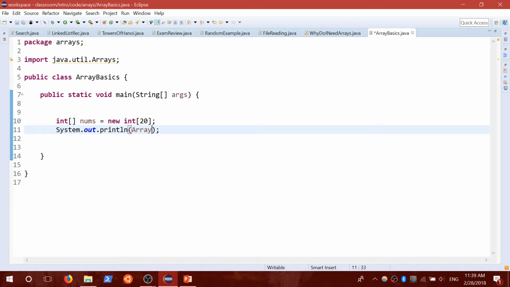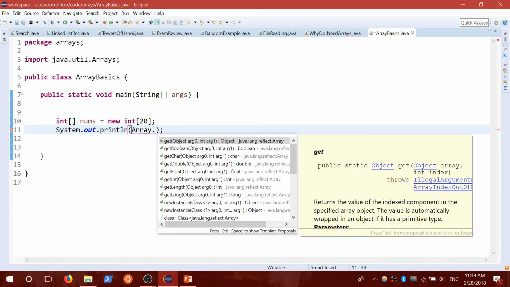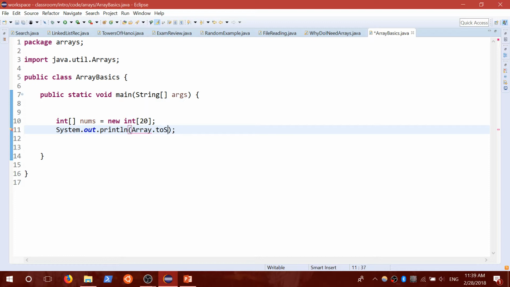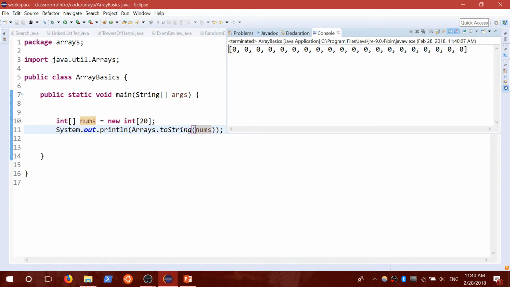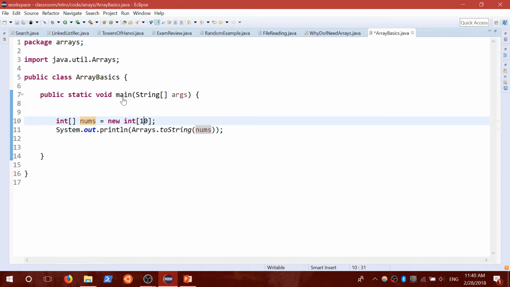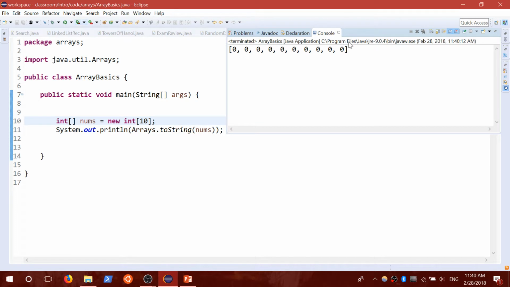We'll learn how to do that on our own in just a second. But for right now, when I modify the array, I want to make sure you can easily see it. So Arrays.toString, and then whatever our variable is that our array is that we want to print out. Now that will print out 20 numbers. Let's go ahead and make it a more manageable 10 to look at, right? So there's 10 zeros. Okay, so that's how we print out our array.